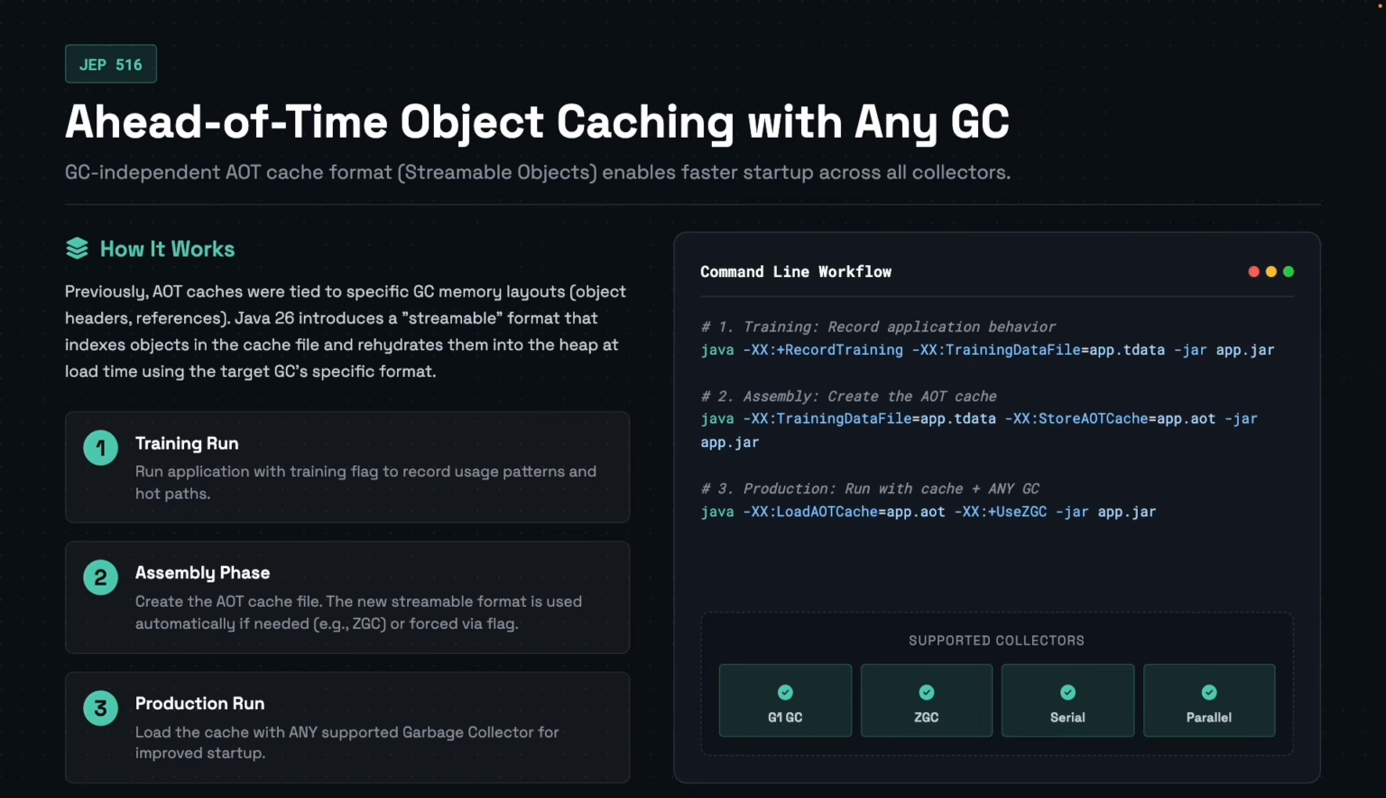Now look at the left hand side of the slide under how it works. Java 26 introduces a streamable format. Instead of storing objects in GC specific format, objects are stored with index numbers. When you load the cache, Java streams these objects into the heap, converting them to whatever format your chosen GC needs. It's like saving a document in a universal format, for example PDF, instead of a specific program format, for example Microsoft Word.